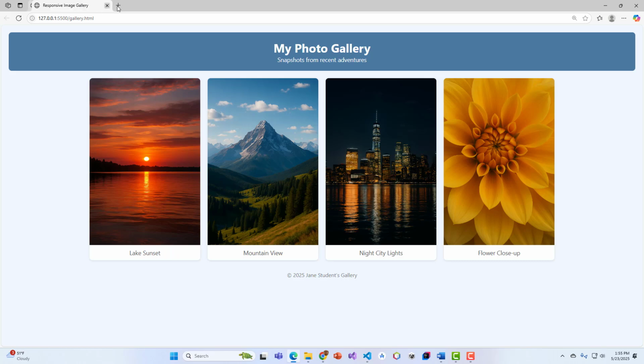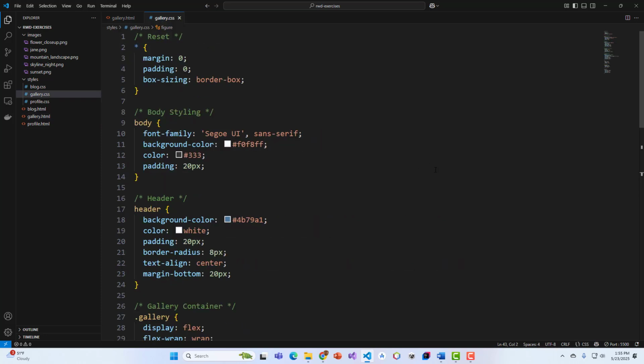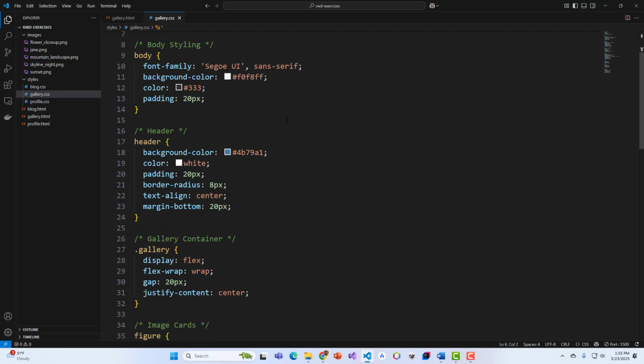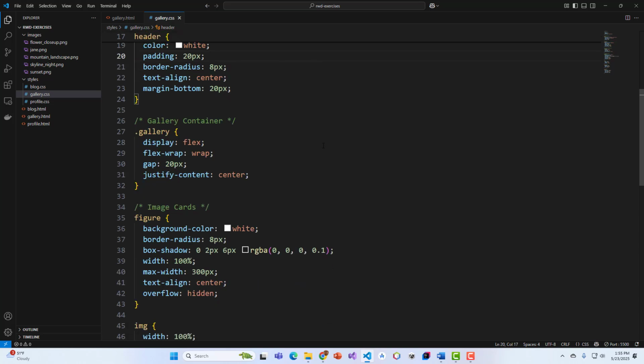So what is that doing? Or how are we doing that? We've got these figures here. The main class is the gallery. That's the container essentially, and then we've got each figure and each image. So how are we doing this? We've got some pretty standard settings at the beginning with body styling. We've got the header set. The header has some border radius and padding on it as well.